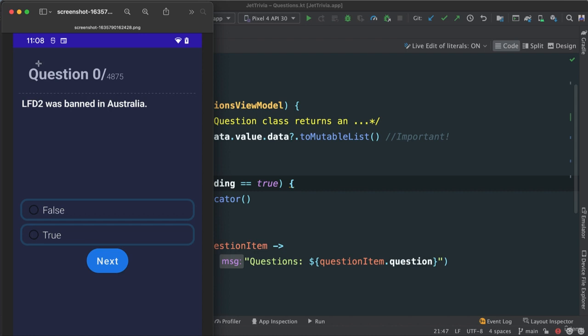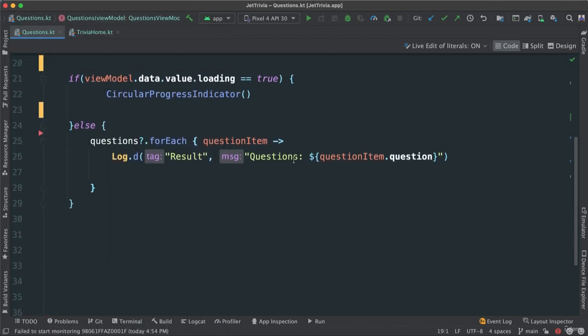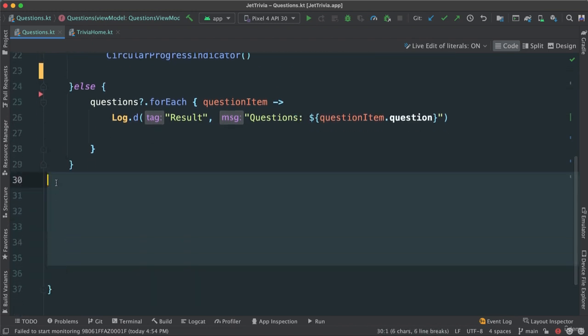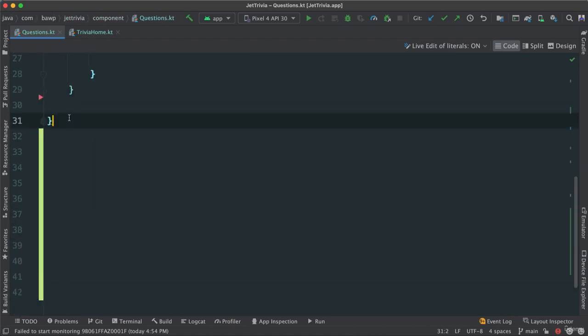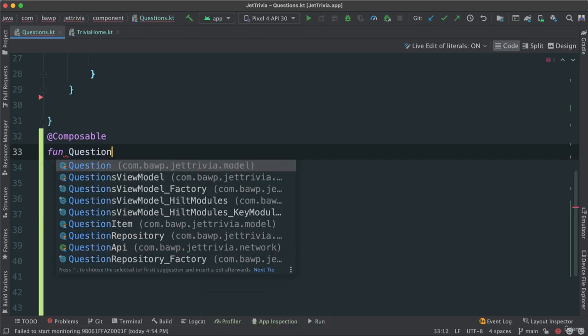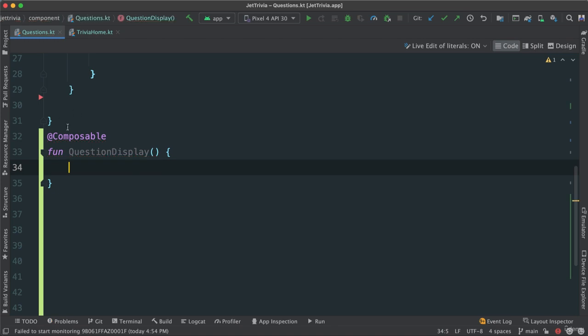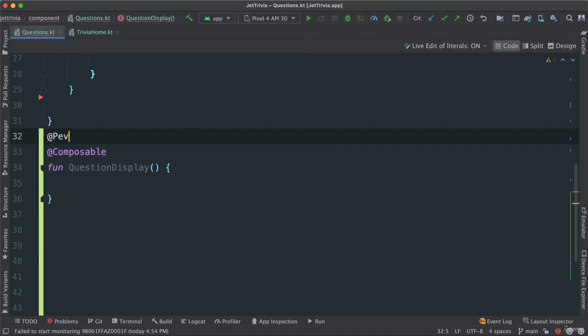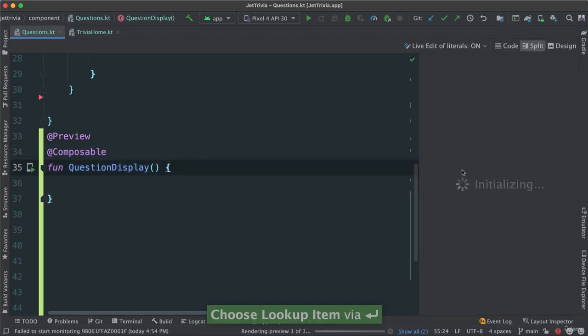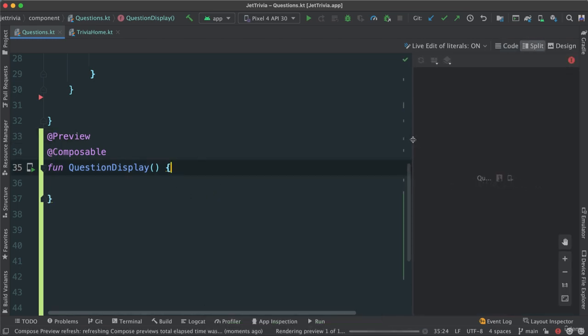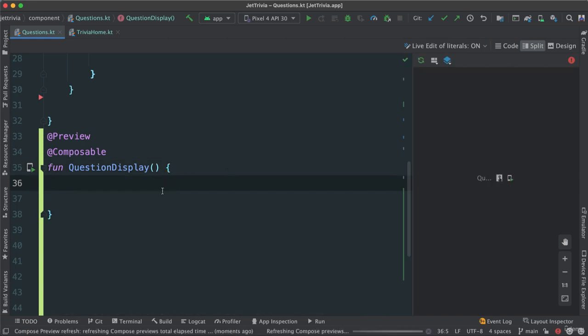Okay, let's start with the top section. So what I'm going to do, let's go ahead and divide things up. I'm going to create another composable at the bottom here. So add, let's call this question display. Okay, as such. And for now, let's make this a preview so we can see the preview of this contents. Let's go ahead and split. And voila. So there's really nothing there yet. That's why it's empty.